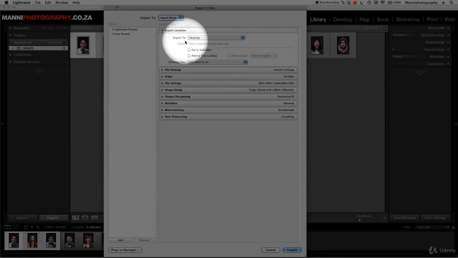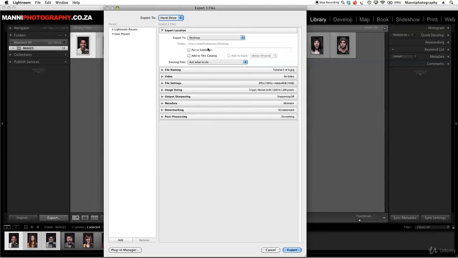And also down here you will find the final destination. Then also put into a subfolder. If you want to tick that, you can say yes, subfolder. I'm not going to do that. And add to catalog. If you have a catalog system already and you want to add it to something, you can also tick this box here.